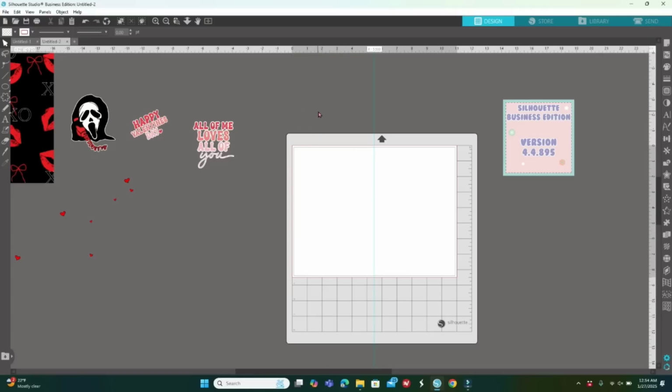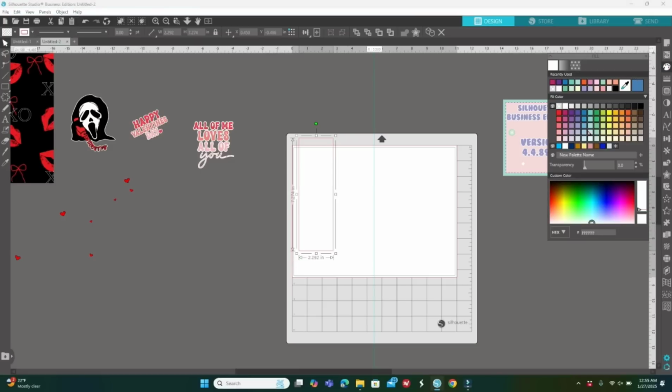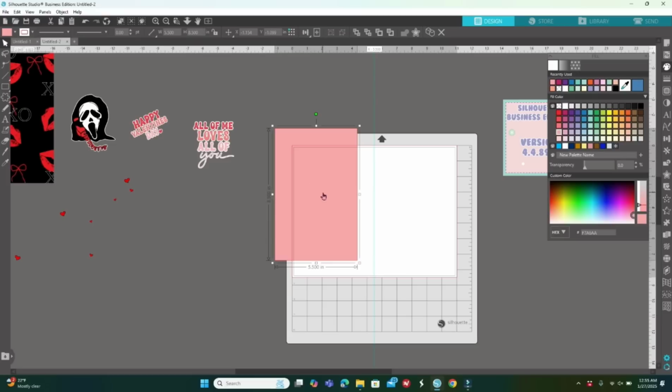If you do not have Business Edition, you are going to go ahead and create two rectangles. You're going to go here all the way to your left. You're going to grab your shapes. You're going to grab a rectangle. Make any size rectangle here on your screen. You're going to go here to your paint palette icon. That is your page fill. Go ahead and select any color of your choice. You're going to go up here to your width and height. Make sure that your rectangle is selected. Go up here where it says width and type 5.5 and enter. And then on your height, you're going to type 8.5 and enter. That is just a half a sheet.